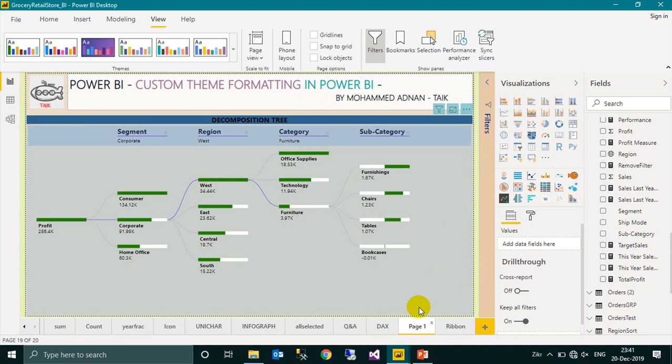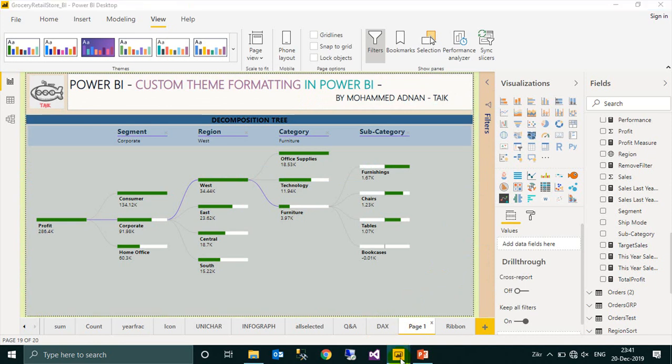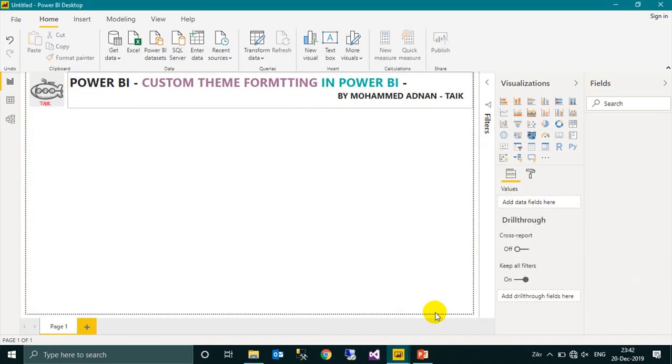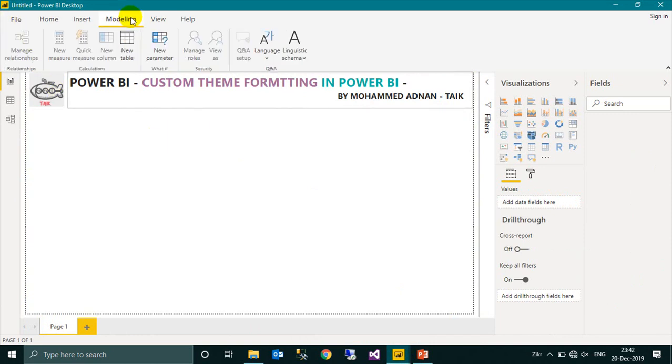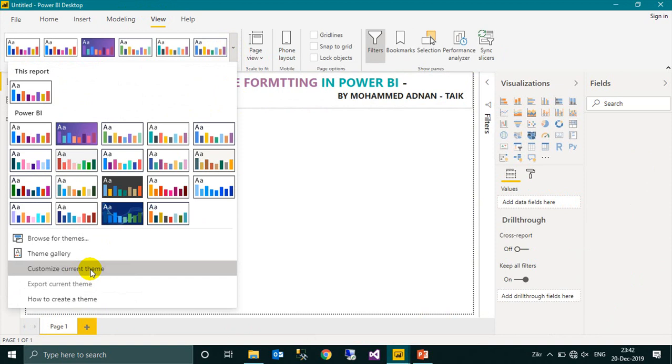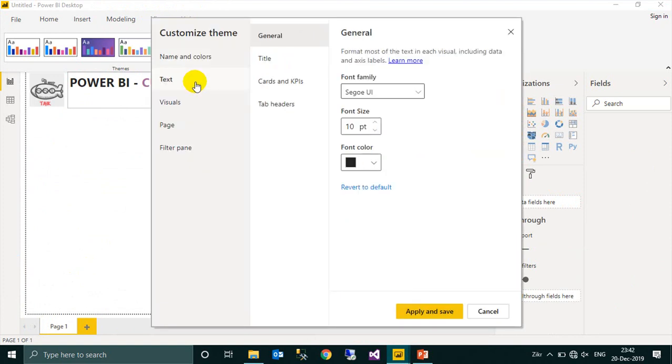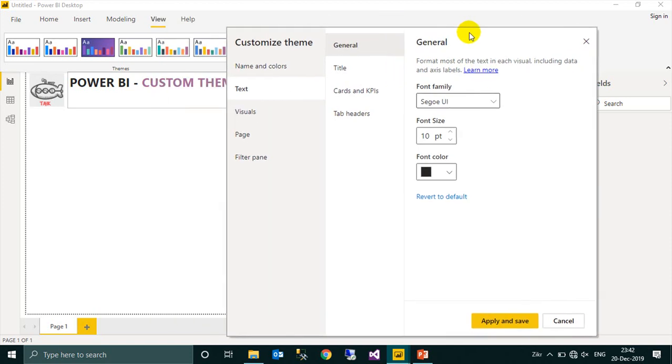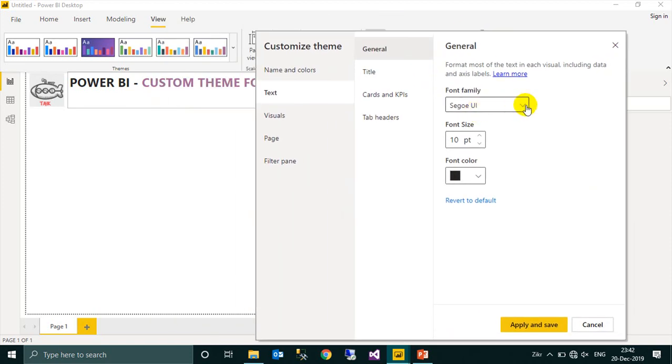So let's go to create a new report, and then let's go to the text formatting. This is a new report, and then view tab, go to this one, and then customize current theme. Let's go to this text. It is available here. So format the text. I want it to be Segoe UI. In general, the font size should be 10, and then font color should be black.